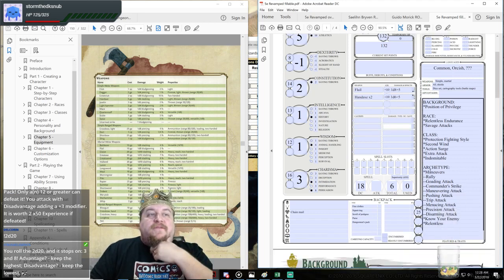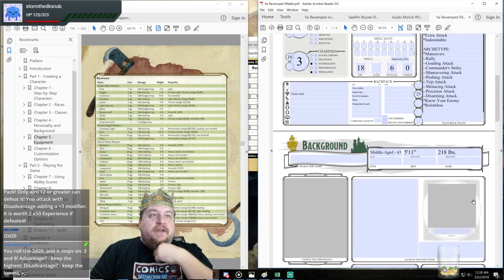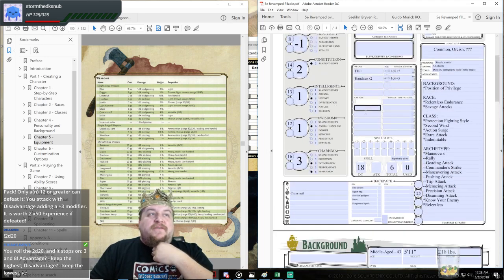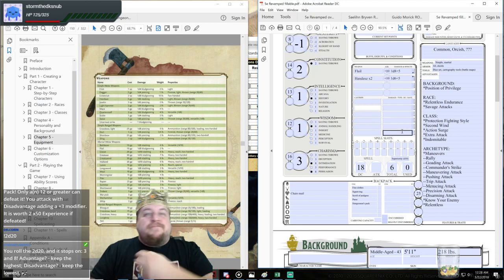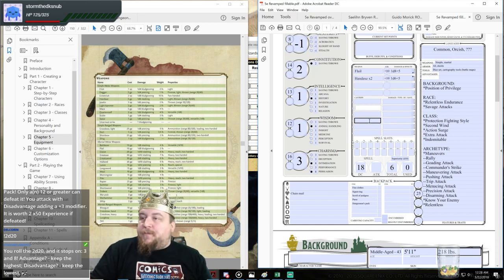I guess if we didn't want to fill up features and traits over here, if we really wanted to, we could probably fill them in as cantrips, because they're kind of cantrips, right? They modify the normal attacks. Just something to think about.